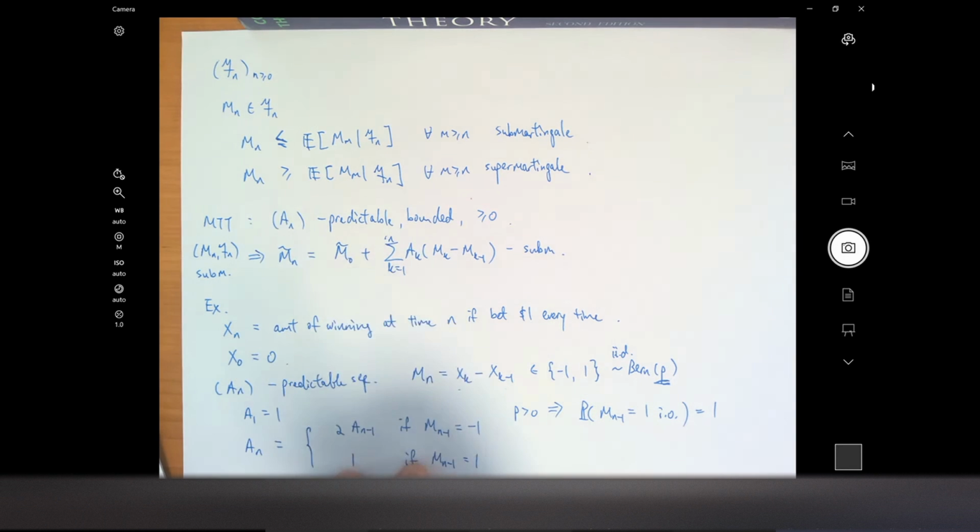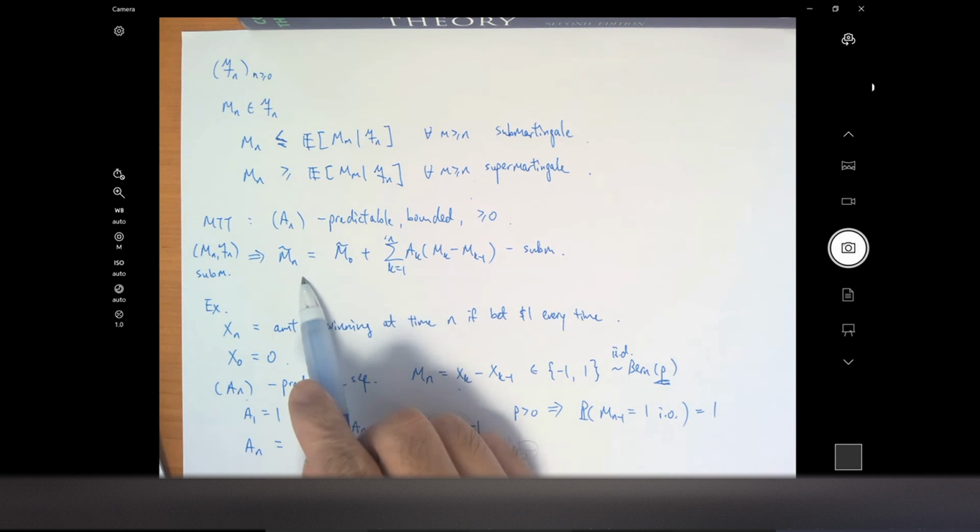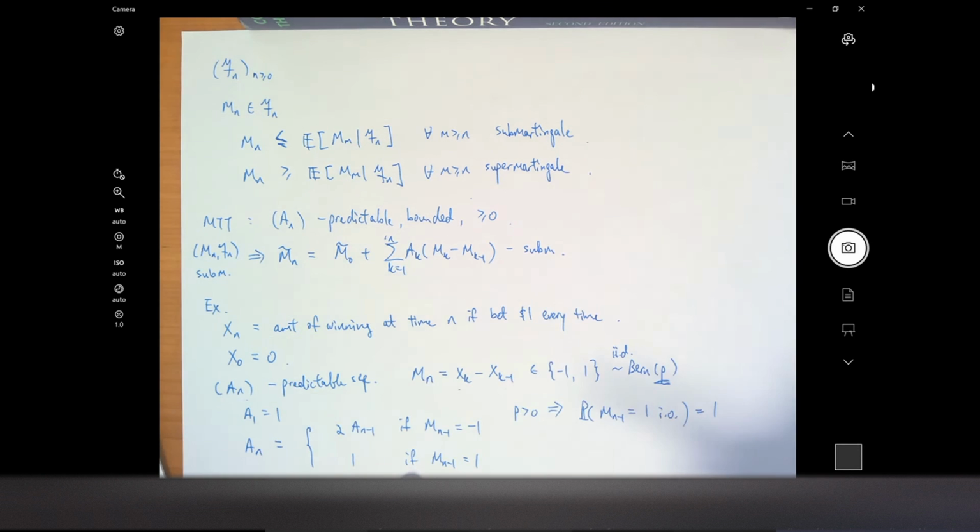So if M_n is indeed a supermartingale, which is usually the case for a casino, then according to our martingale transform theorem, let's say you use this predictable sequence as a strategy, then your winnings will be given by this martingale transform. According to the theorem, if M_n itself is a supermartingale, then your martingale transform is also a supermartingale. Which means that the expectation of the martingale transform, your expected future winnings, is going to decrease. It's going to be less than what you currently have. So in terms of the average value, you are actually going to lose.